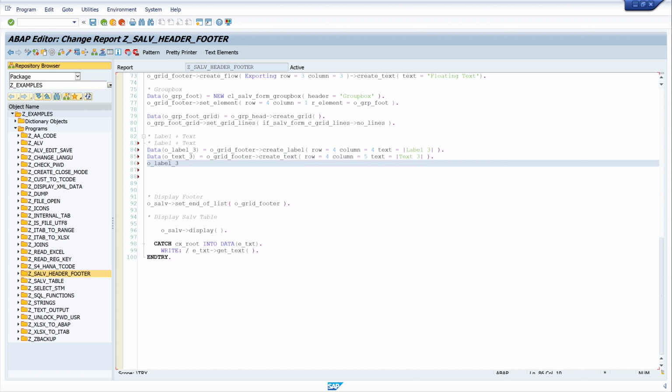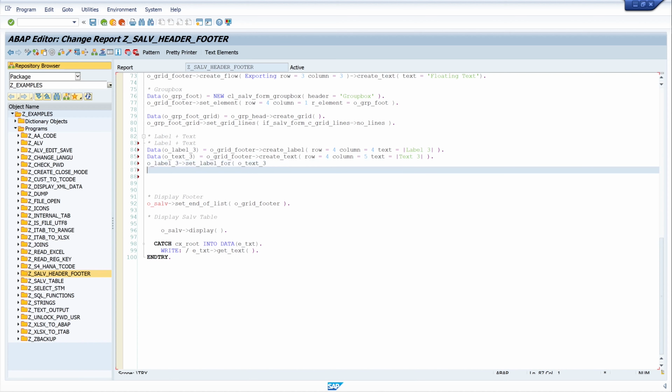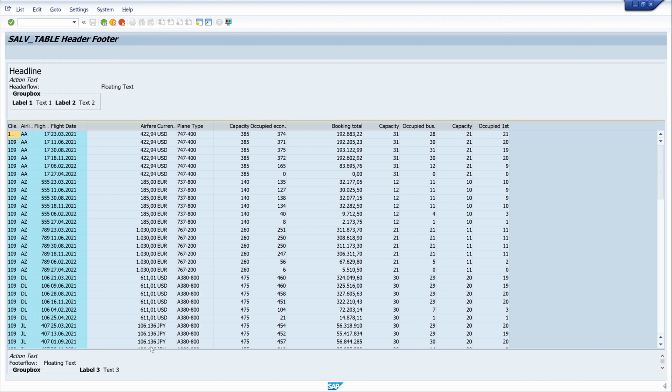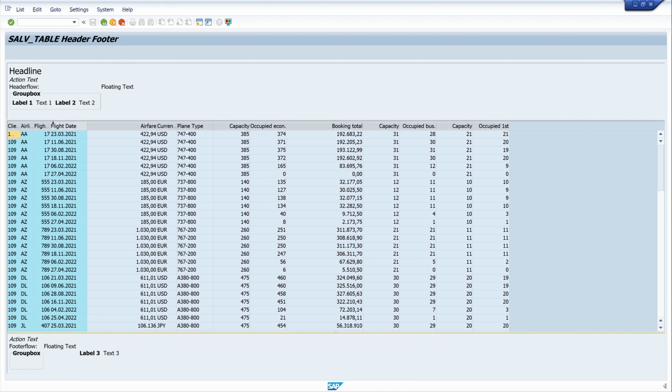Okay, and now I write o_label_3. I set the label for the text 3, set_label_for object o_text_3. Okay, so let's activate and run the code. And here we see our footer information and the header information. The Groupbox is empty because we displayed the label and the text beside the Groupbox. As you can see, you can use different text objects in the footer and in the header.